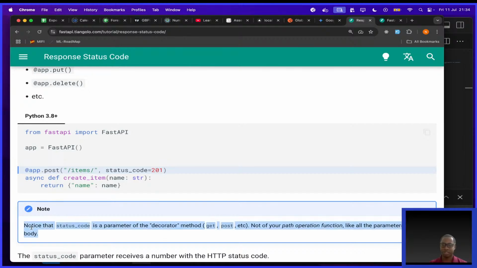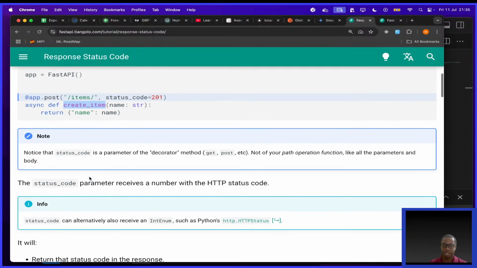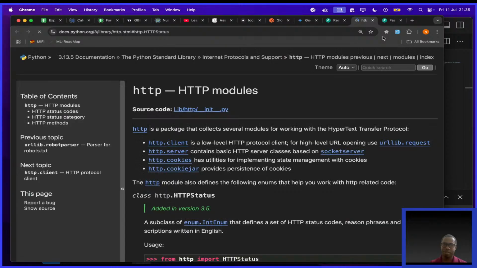Then let's read this. They're saying, note that status code is a parameter of the decorator method, get, post, etc., not of your path operation function, like all the parameters and body. Yeah, so it is a parameter of the path operation decorator, this update post, but it's not of create item. That is what they're trying to say. Then they're saying the status code parameter receives a number with the HTTP status code.